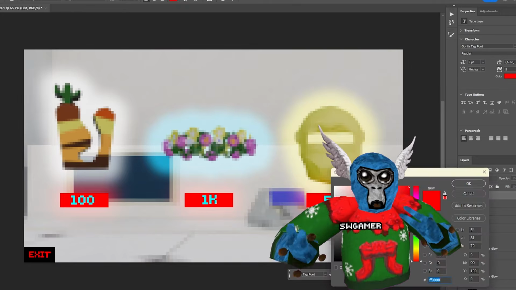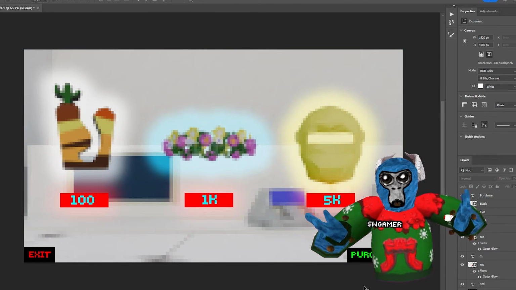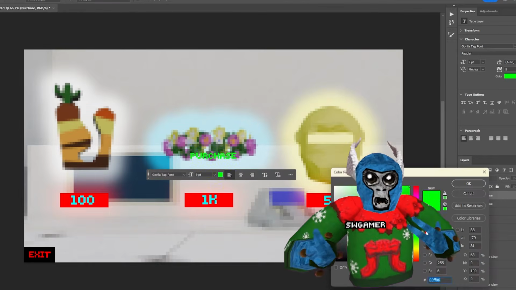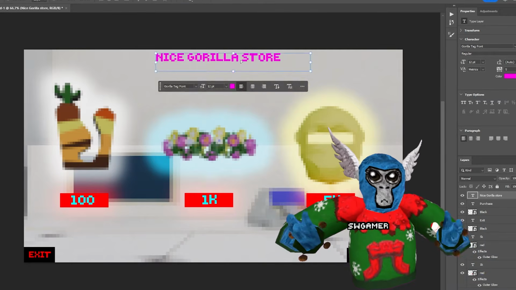After that was done, we could label it. And to keep with the theme, I went with the nice gorilla store at the top, and it came out pretty well. This was one of my favorites that we've made so far, and probably one of the closest looking to the actual game that we have.